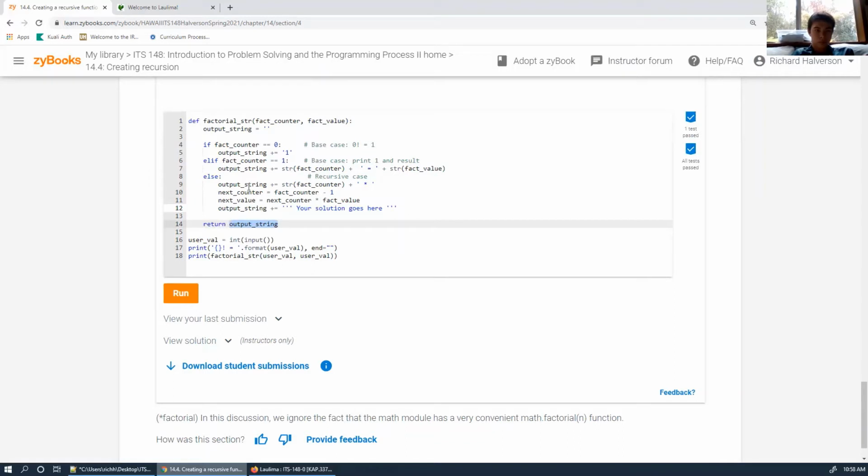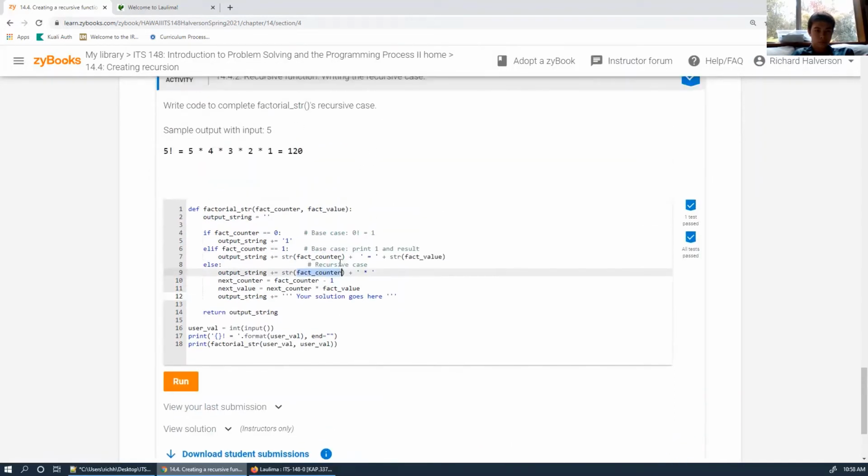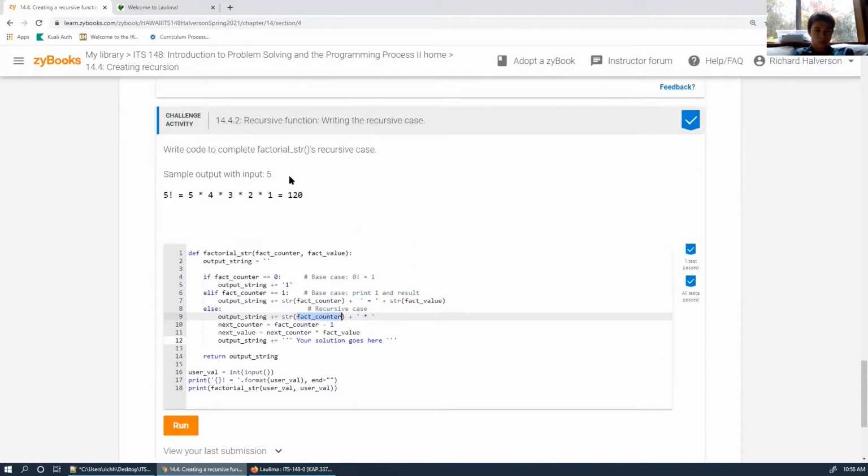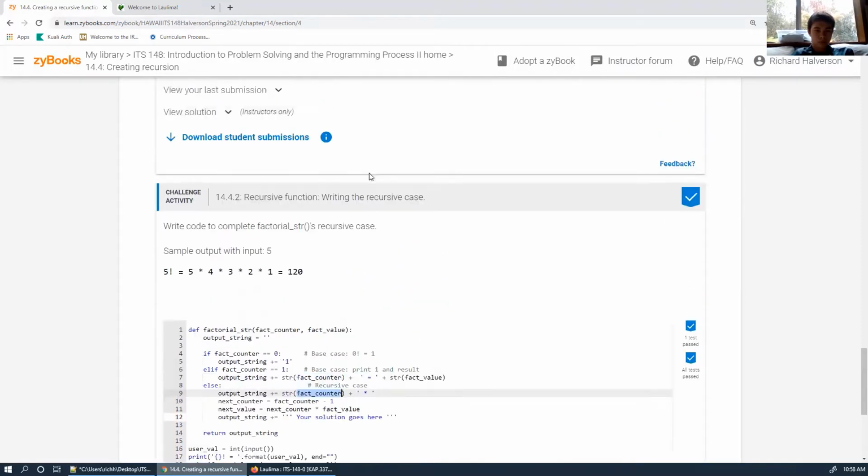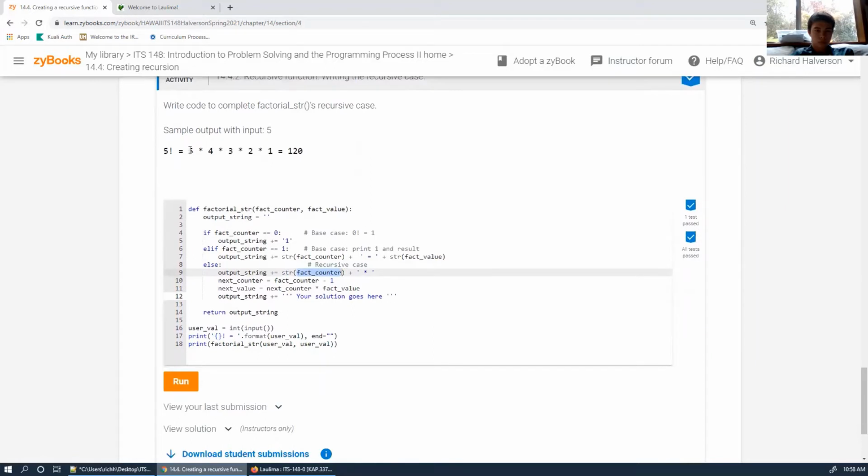Okay, so the recursive case is the output string is this number. What's printing out is this 5 asterisk. So 5 asterisk, and then 4 asterisk, and then 3 asterisk, and 2 asterisk. And then in the one case, it doesn't print out an asterisk, it prints out an equal sign, and then the value that came in here.